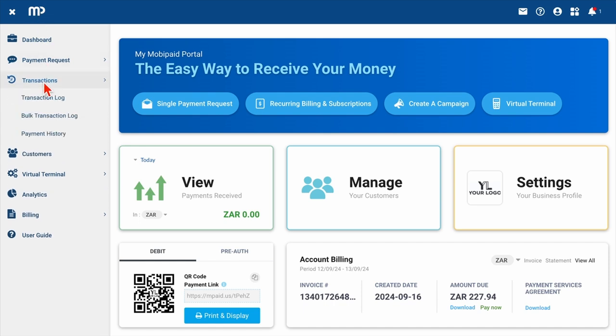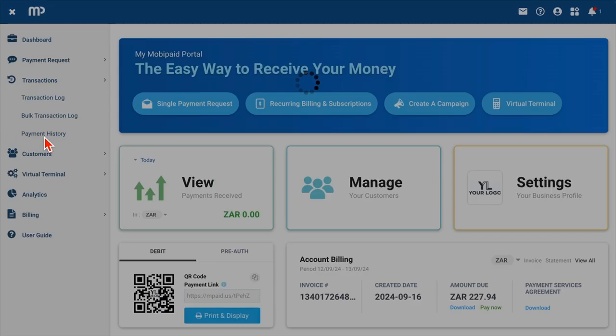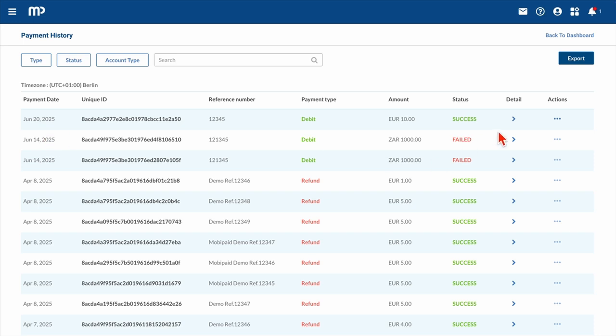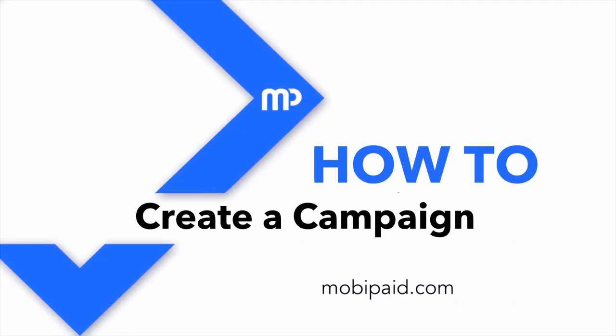If you want to view the payments to this campaign in real time, you can view this on the Payment History page. That concludes this tutorial on how to set up an auction, donation, product, or service sales campaign.